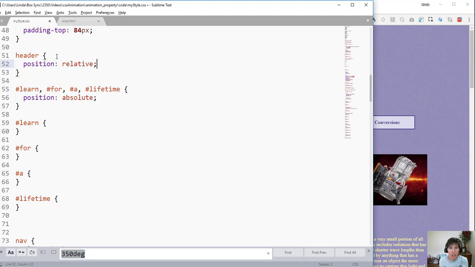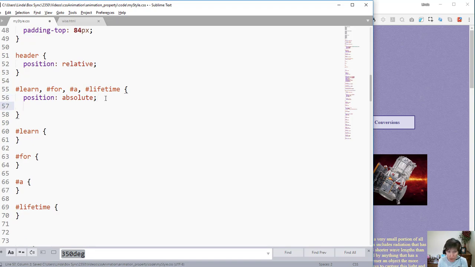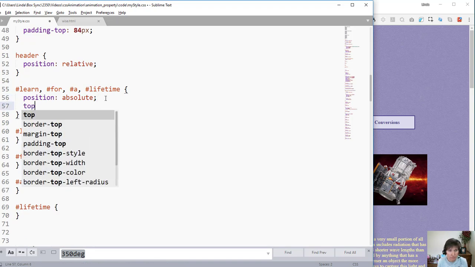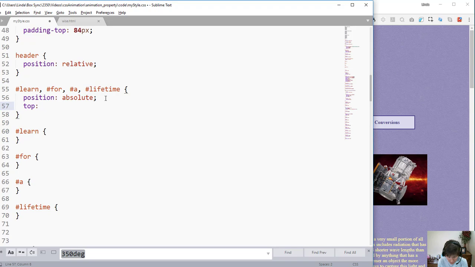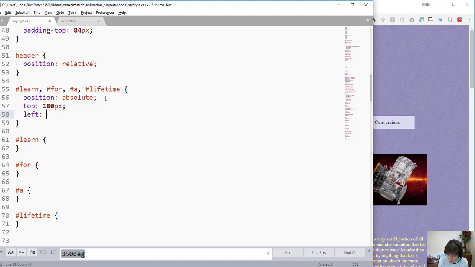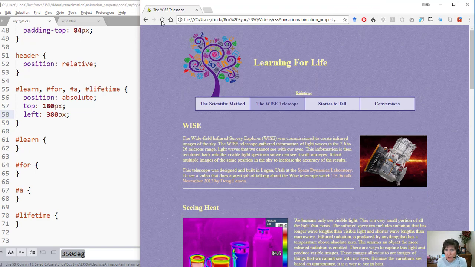Now this will not make any change because I haven't put any top, bottom, left, or right. But it allows me to use absolute positioning based off of that. So I'm going to bring it from the top 180 pixels and from the left 380 pixels. All right, now let's see what happened. There they are. And notice I've piled them all on top of each other, because that's where I want them to start from.